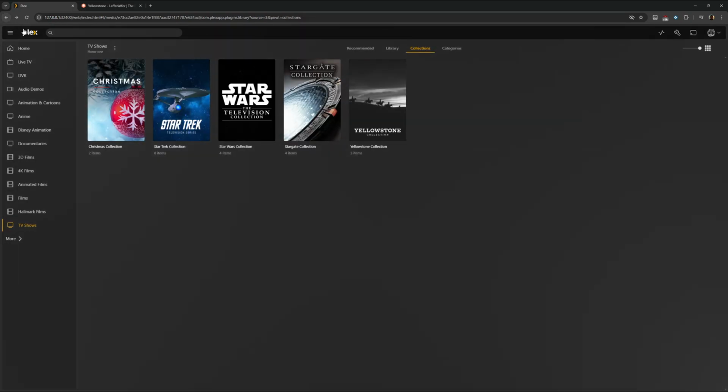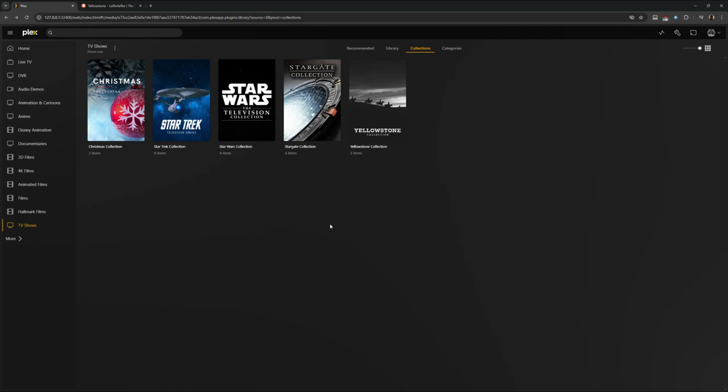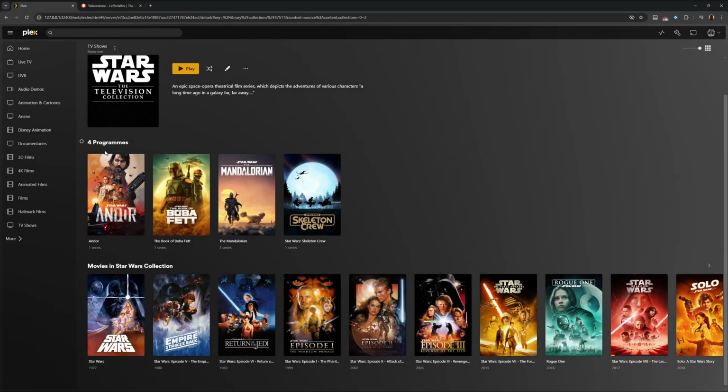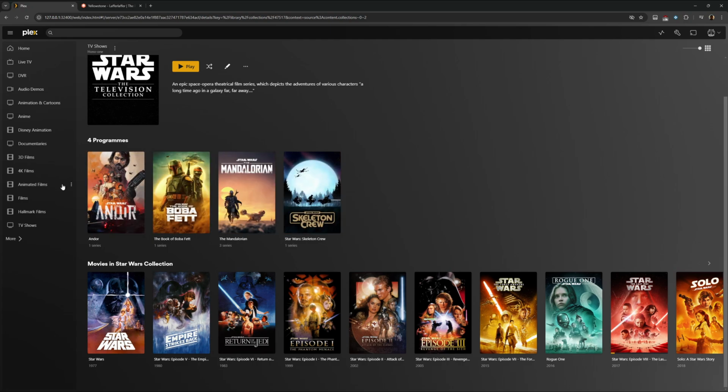So as we go back, another question that people ask is, can you have things in different libraries be added to the same collection? No, but you can in a roundabout way. So if we look in my Star Wars television collection, we see we've got four programs there, but it's also showing me the Star Wars movies as well. That's because the Star Wars TV shows have been put into a collection called Star Wars Collection, which happens to be the same name for the collection I've used in the 4K film library.